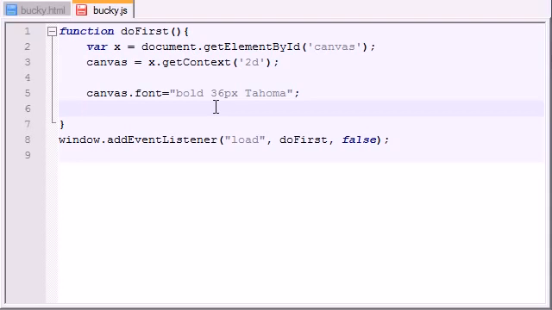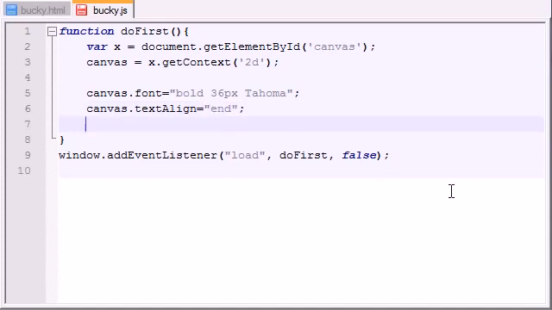Another thing that we can do is put canvas text align, and we can write something like end right here. This basically aligns your text, so whenever you make your text later on, you can give it an ending position. Let me go ahead and write this next line of code, and then I can explain everything. Very simple. So canvas fill text.